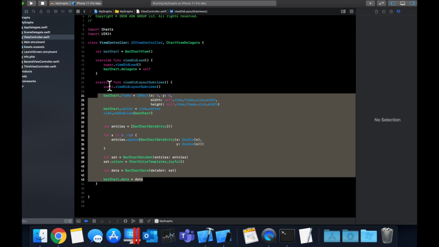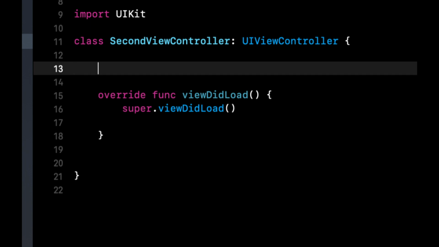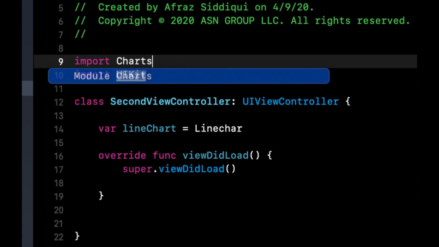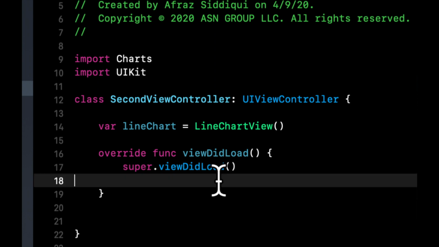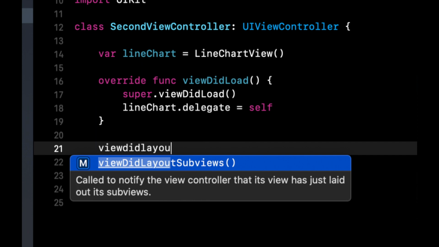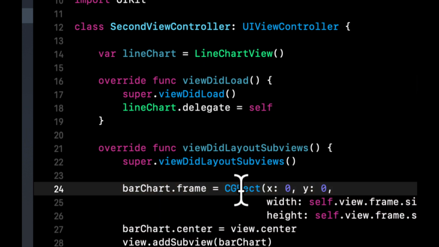So I'm actually going to copy all of this code because it'll be very similar. So the second view controller will be the line chart. So let's do var line chart equals line chart view. And before we can use that, let's import charts, like so. And we need to say line chart dot delegate is self. Let's override view did layout subviews here as well. And let's paste in all that jazz we copied and we'll edit it in just a sec.